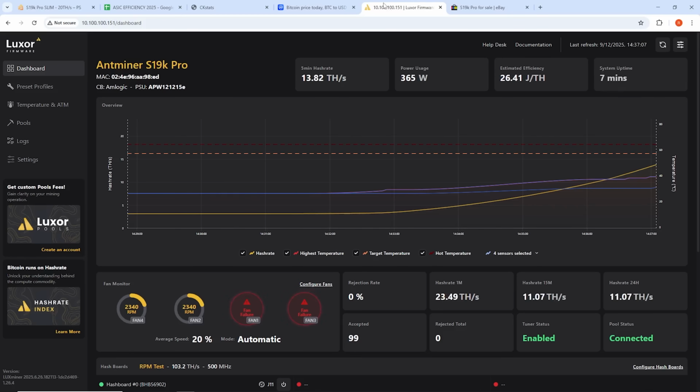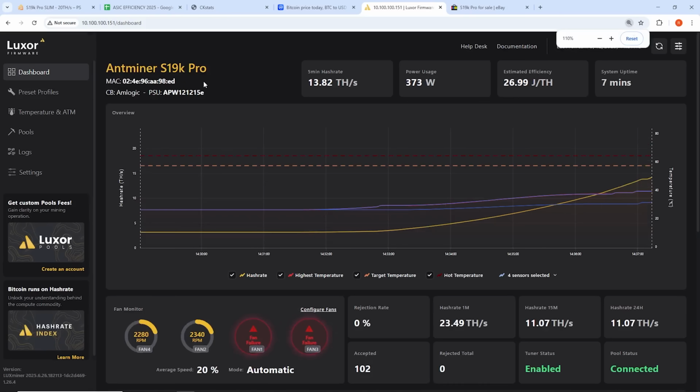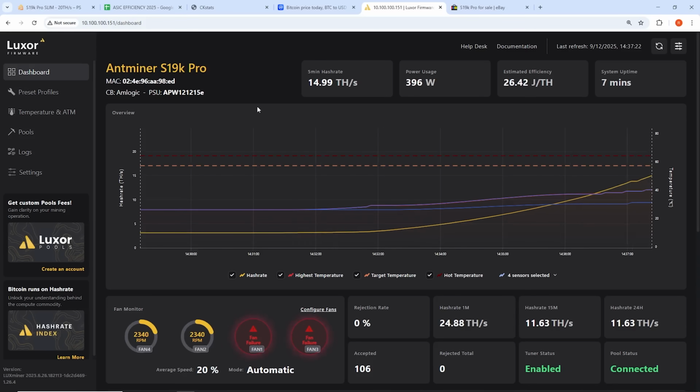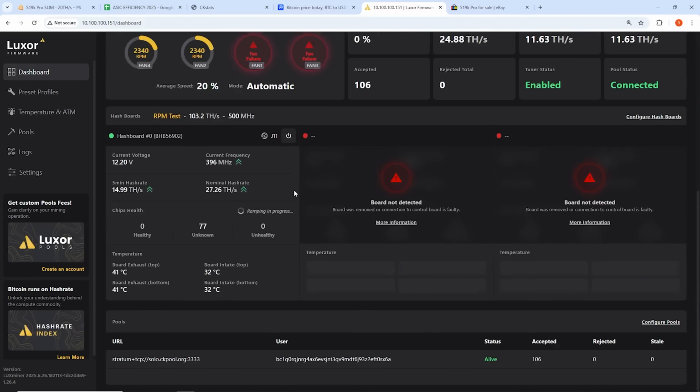All right, guys, so I'm connected to the S19K Pro Slim here. You can see here, though, the Luxor firmware. Man, this is really cool. I haven't seen Luxor's firmware for a bit. Antminer S19K Pro, but it's an S19K Slim, the same hardware essentially, just without two more hash boards. As we can see, board not detected. We just got one board.